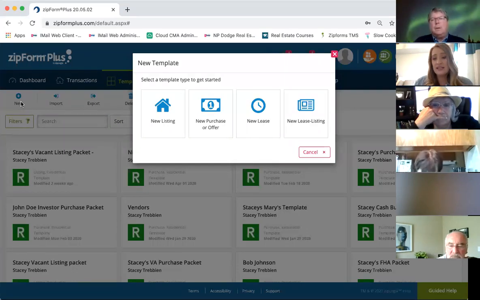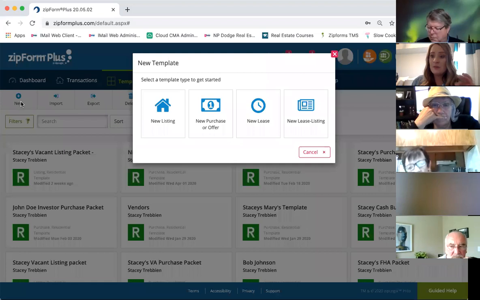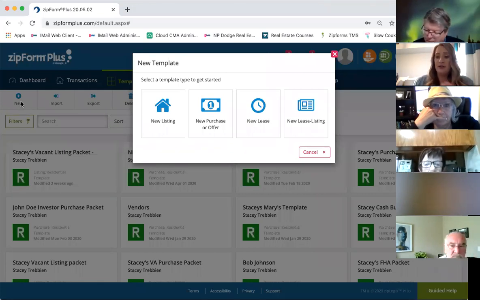So if you want to take the time to create a cash buyer's packet, a conventional buyer's packet, an FHA buyer's packet, VA buyer's packet, listing packet, vacant listing packet, investor packet. If you work with an investor, 1,000,000%, you should create a template for that investor so you don't have to type their information over and over and over. So I'm going to show you how to create a purchase template, Stacy's purchase template, okay?